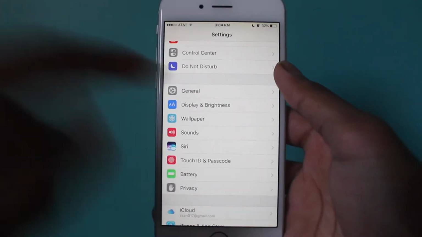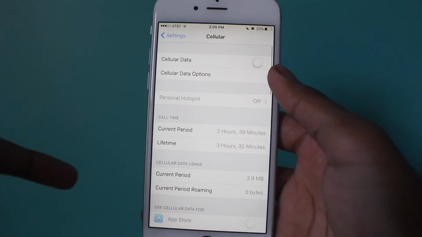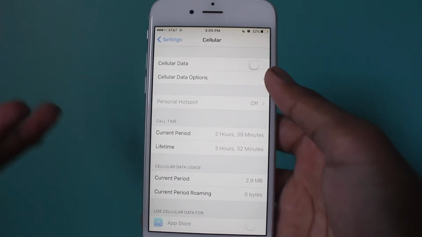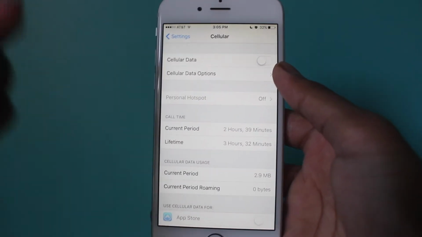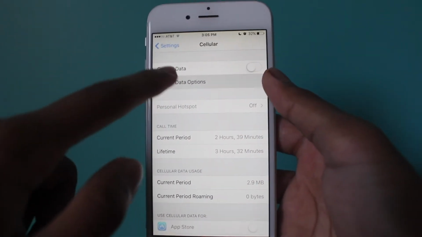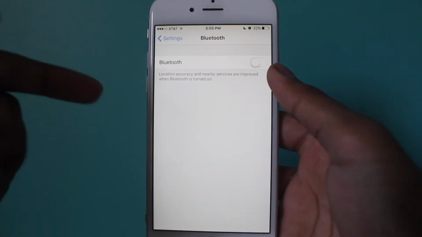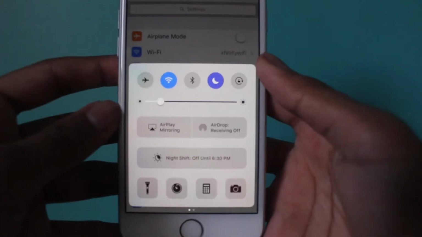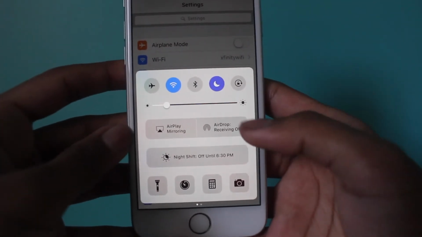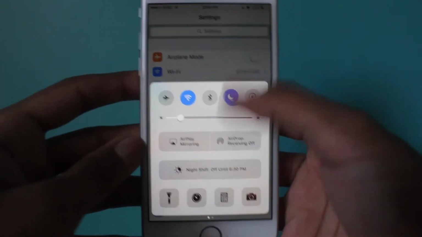Next one is airplane mode, Wi-Fi, Bluetooth, and cellular. Keep those off if you're not using them, because again, more battery life gets used by these systems. So cellular data, keep it off if you're not using it. Like Bluetooth, keep that off when you're not connected to anything, there's no point of leaving it on. AirDrop is another one that people leave on that they don't know is on. Keep this off at all times. You're not going to be using it every time, so keep that off.